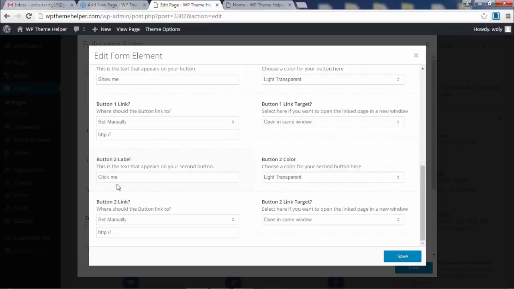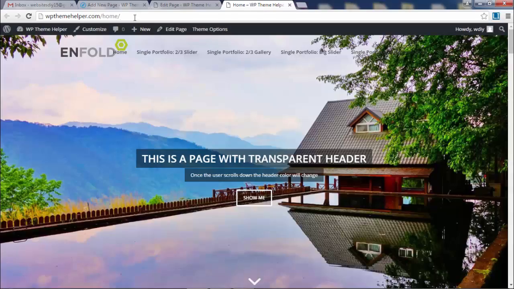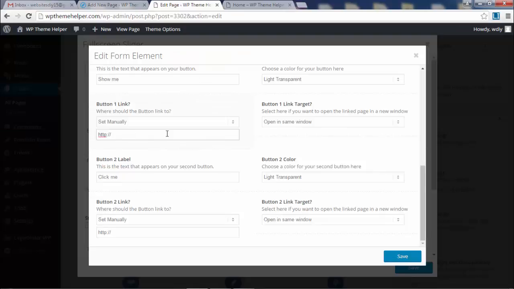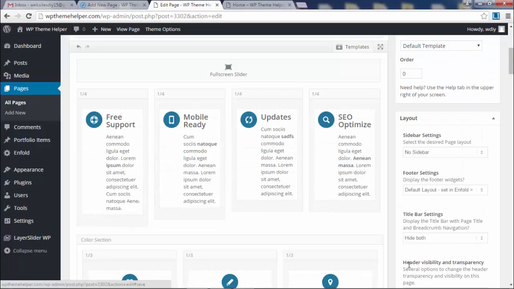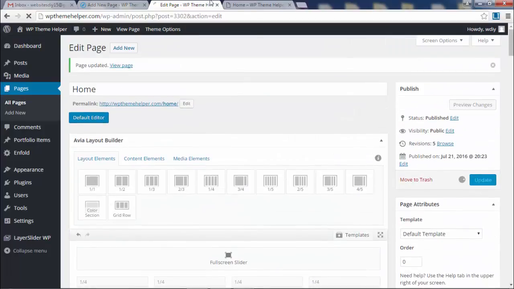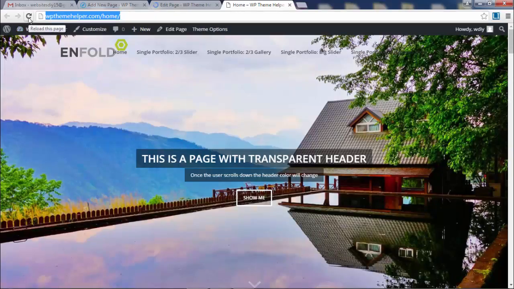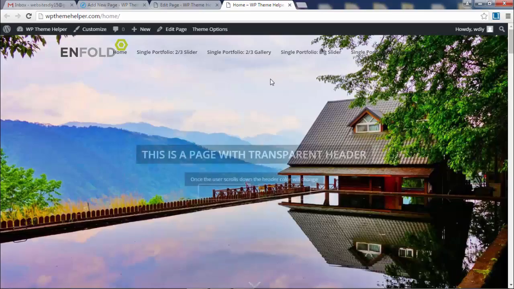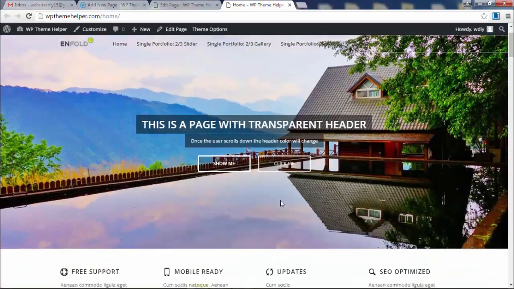Now you scroll down, you have a second button, and you can add a link to where you want it to go, right? So when you build your pages, you're going to have all these links, like your .com/whatever. You can just copy them here and then paste them here, and the buttons will point to whatever link you're telling it to point to. Okay, so update the page, refresh, and now you've got 2 buttons.